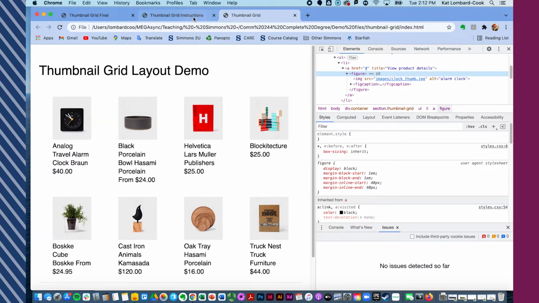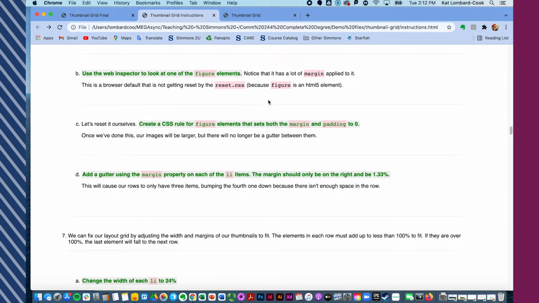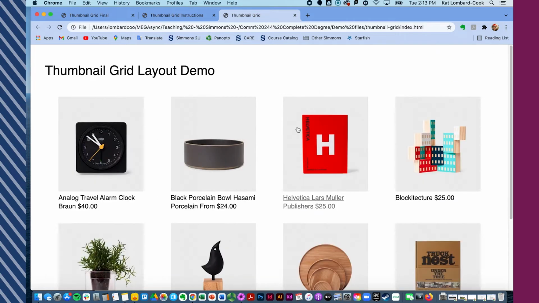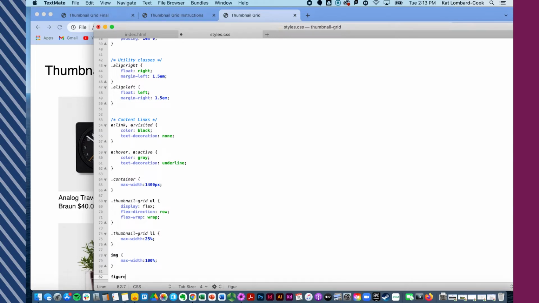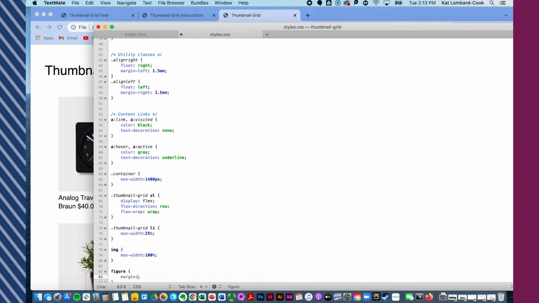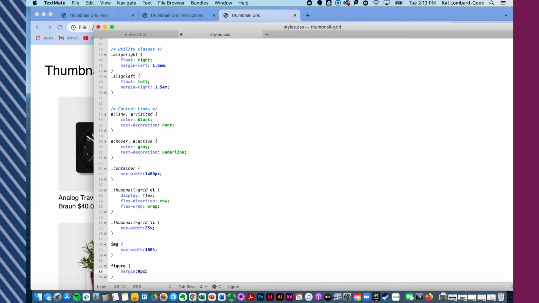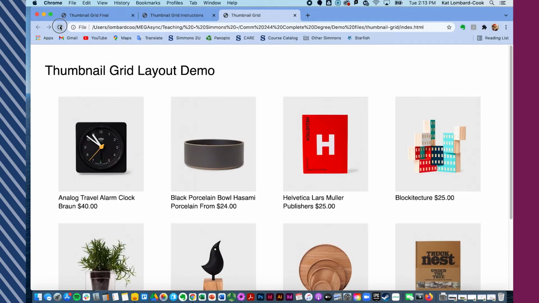So what you'll notice here is that, you know how we used our reset? Well, figure is a newer element. And so because of that, it isn't going to be set to 0. So we're going to go ahead and add in a rule for our figure that sets the margin and padding to 0. So right now, I'm just going to close this out so you can see this. And then go ahead in here, and I'm going to add in figure. Okay, margin 0 pixels. Padding, again, also 0 pixels. Okay, awesome. Now refresh.